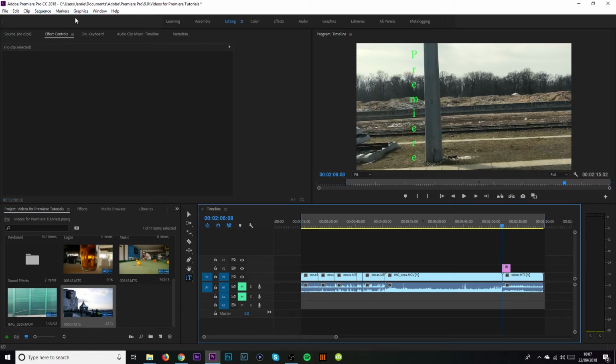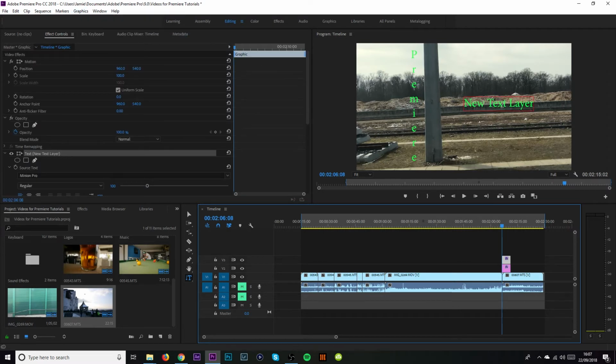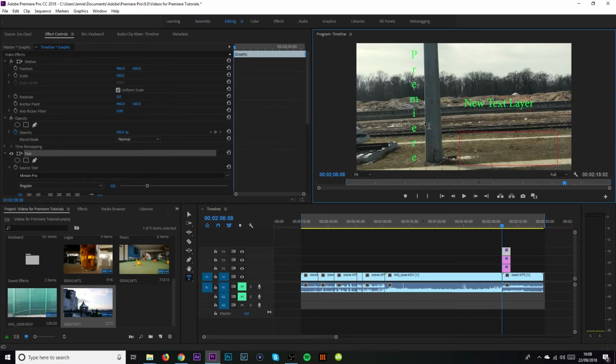You can also though go to the top, go to graphics, new layer and text. This will do the exact same thing. Obviously the text tool is there again for you. So it's T on the keyboard. I don't think the vertical type tool actually has a shortcut that I know of anyway. Simple stuff for that last tool anyway. It doesn't really need explaining, to be honest.